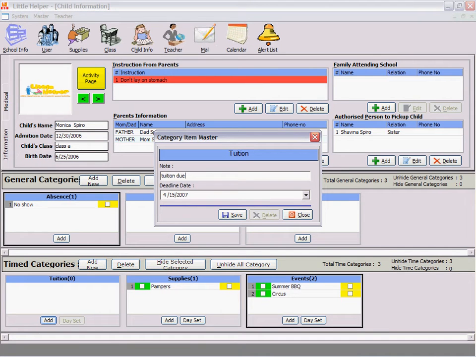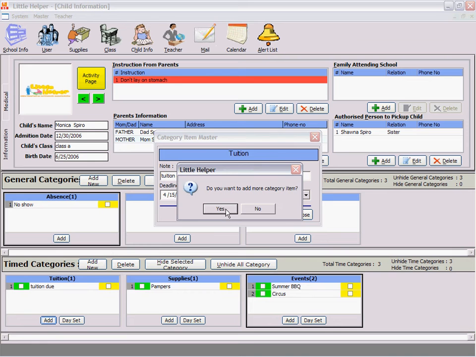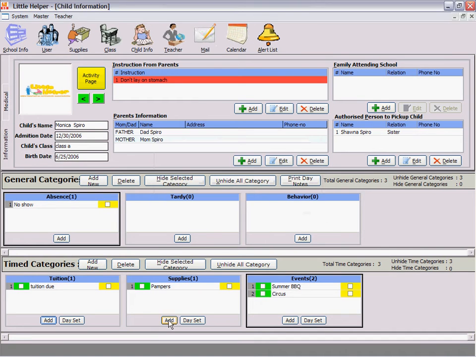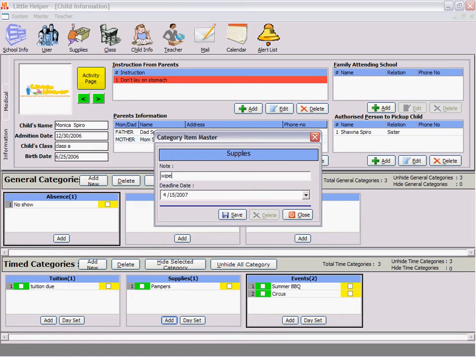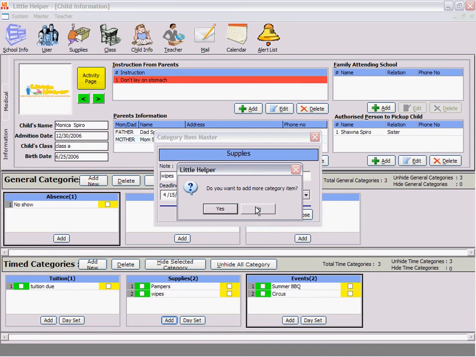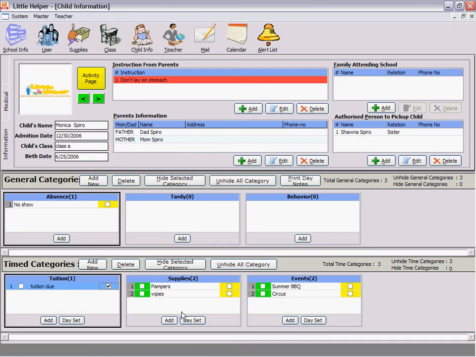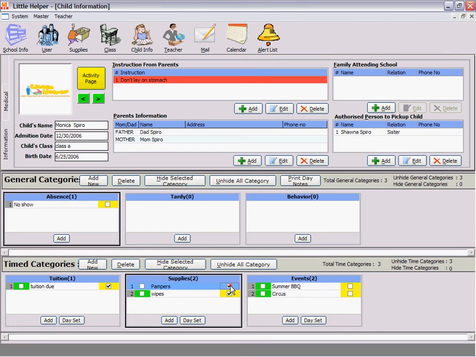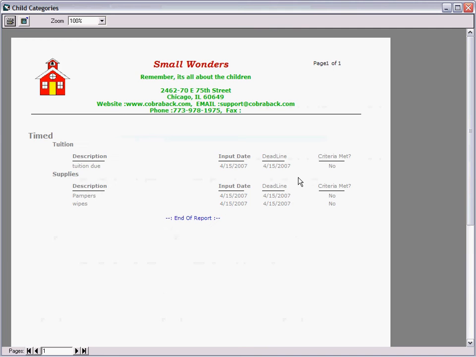For example, you want to inform the parent that the tuition payments are due, and the child needs some supplies. You can quickly print these categories by adding a check in the box next to the item, and then press Print Day Notes. The form will print with your school's information and the notes that you selected.